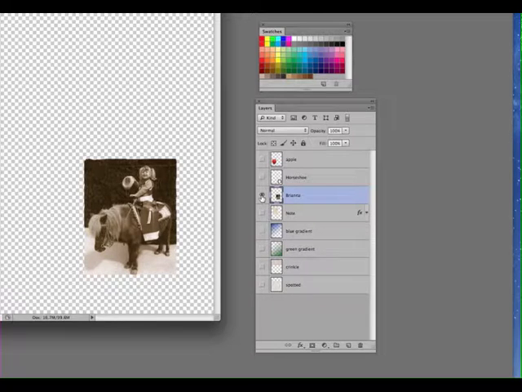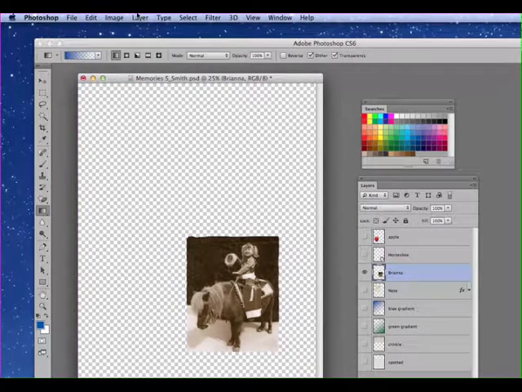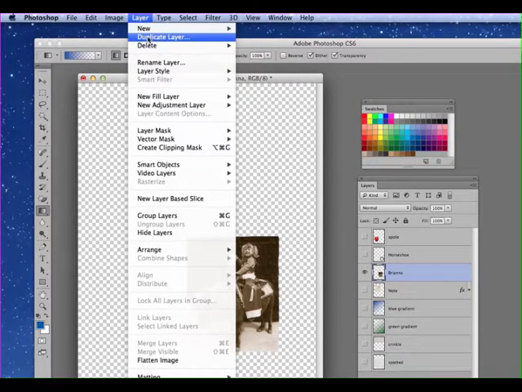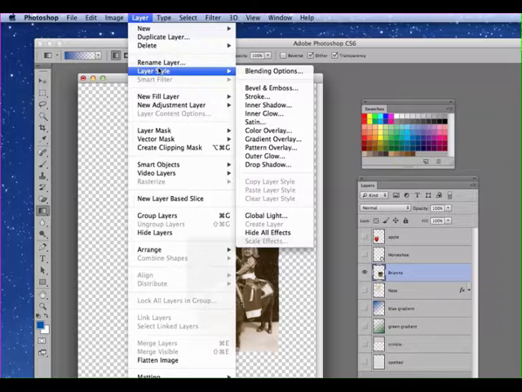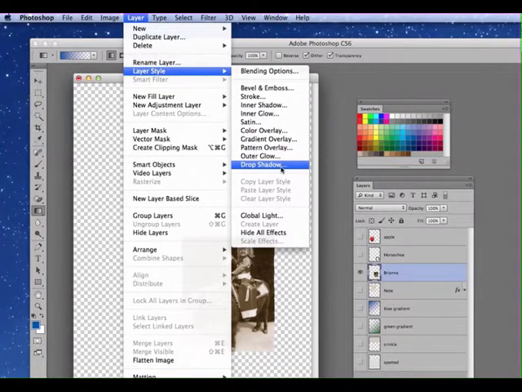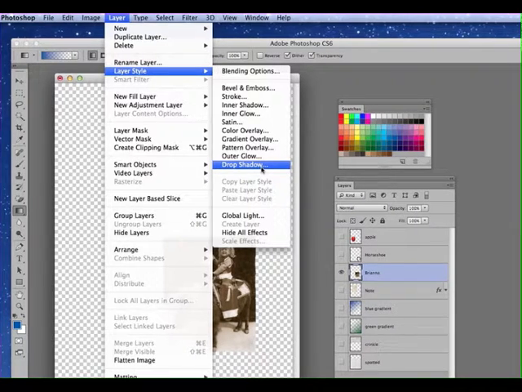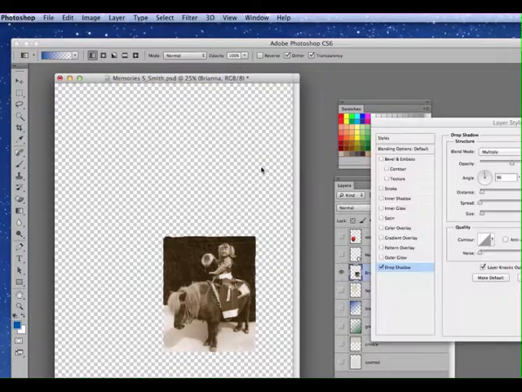We need to now apply something called a layer style. And this one happens to be drop shadow. So you're going to go way up at the top. You see the black apple, Photoshop, File, Edit, Image, Layer. Click on Layer. We're going to go to Layer Style. And we want to go for drop shadow. It's just about in the middle. So see if you can find drop shadow. I'm sure you can. And click on it and let it go.